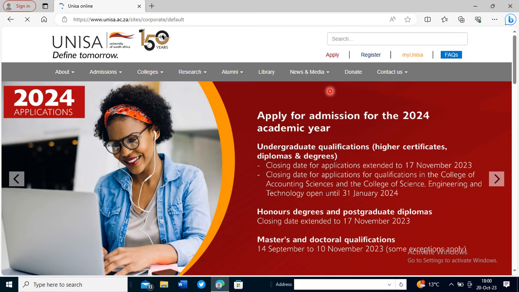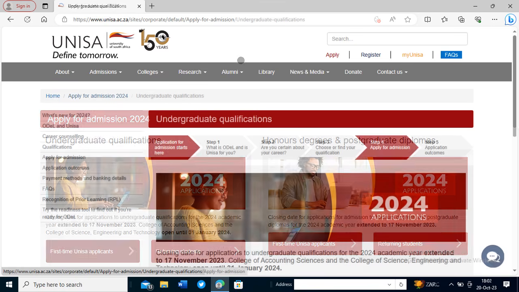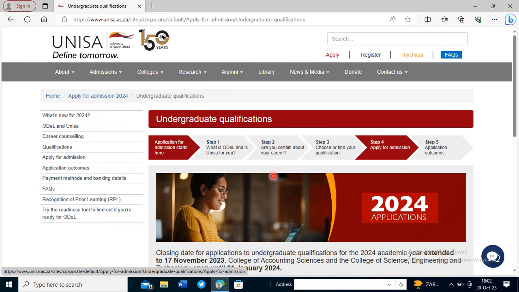So what you have to do is go to UNISA's website, which is www.unisa.ac.za. Then you press apply. After pressing apply, if it is your first time applying, you press first time UNISA applicants. If you're a returning student, you press returning student. Then it's going to show you like this. If you're using a phone, it's going to be a little different, but not much. You just scroll down, and you are going to see step 1, step 2, step 3, step 4. Then you press step 4.